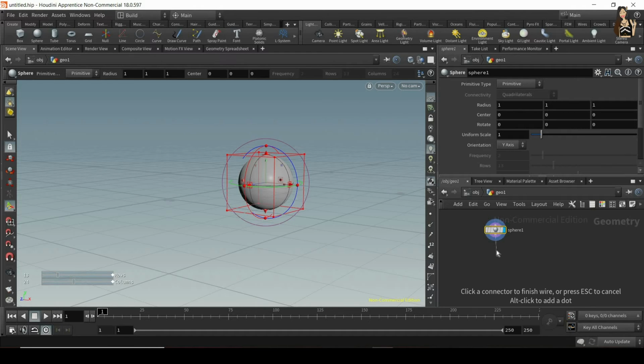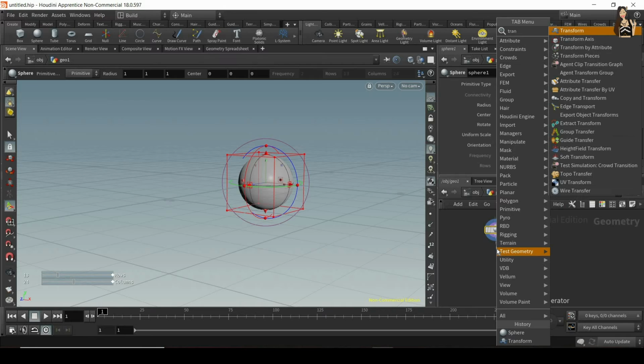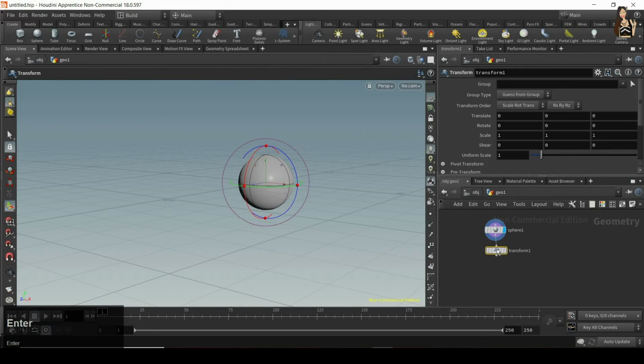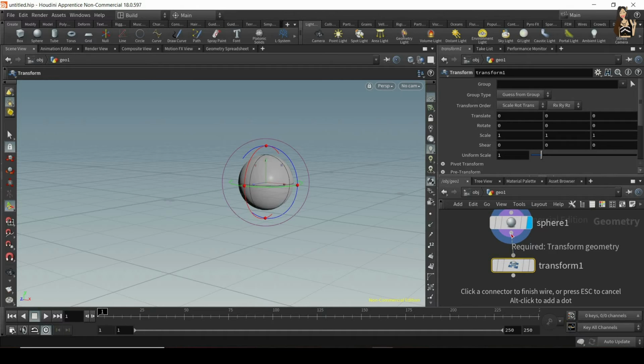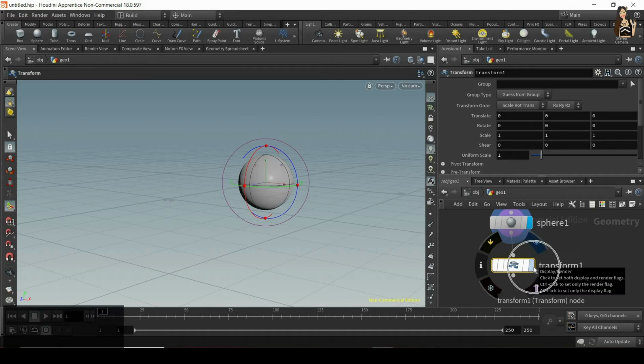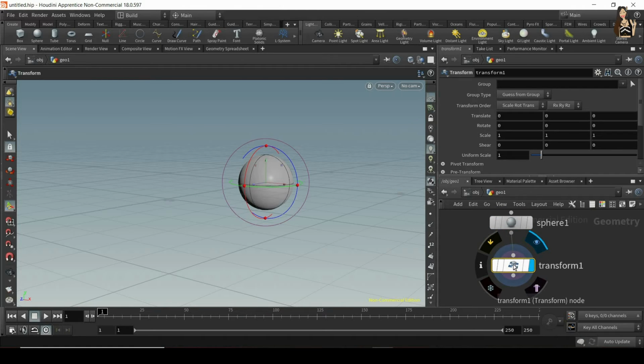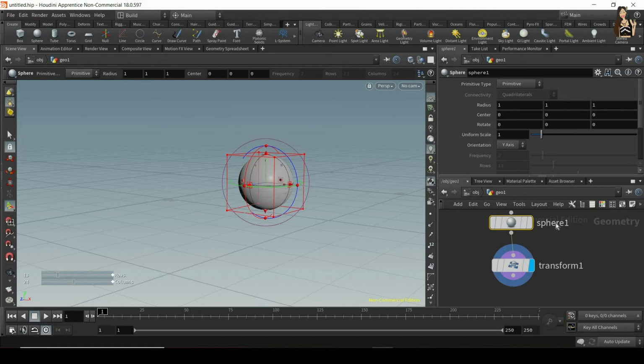So what you can do is create something called a transform node. Let's go to the tab menu, start typing transform, and now make sure these two are linked. So the sphere is linked to the transform input and also display the transform node. Okay, and let's select it to see what options we have here. We have very similar options as in our sphere. Okay, so that's the sphere.